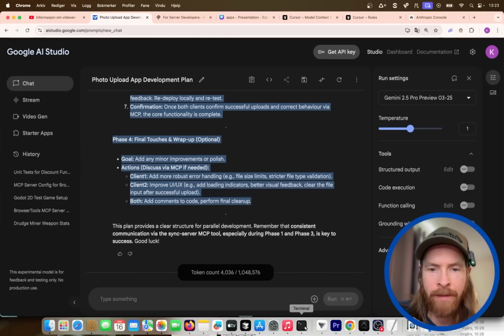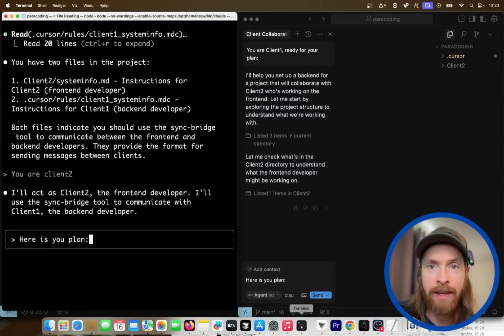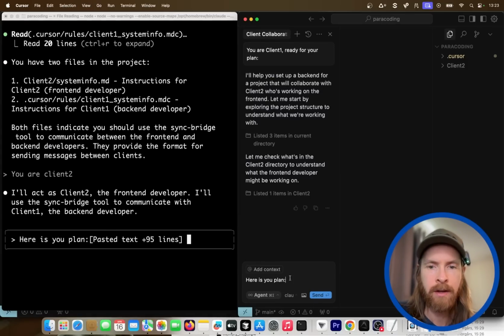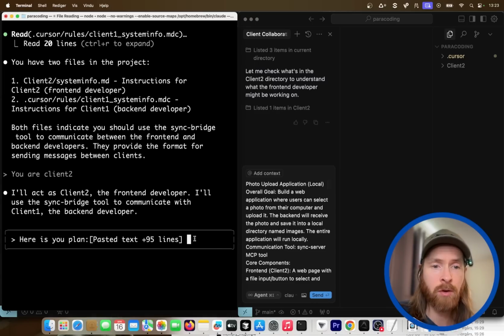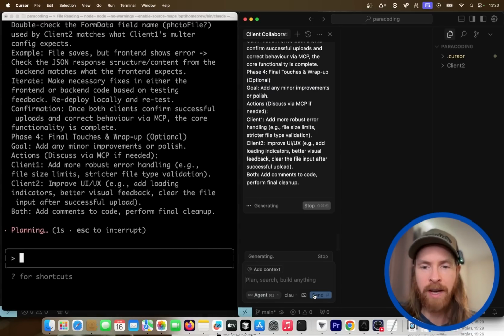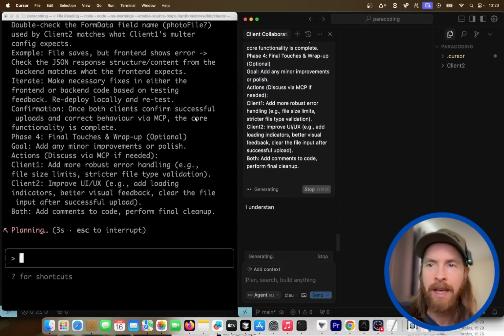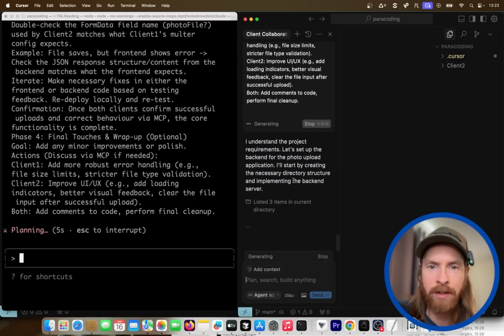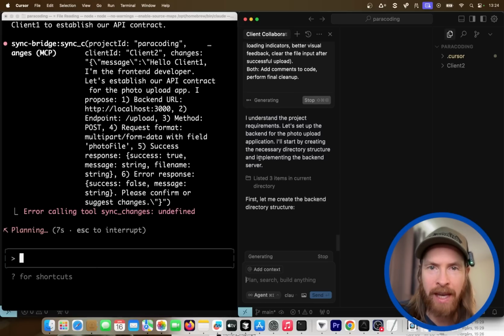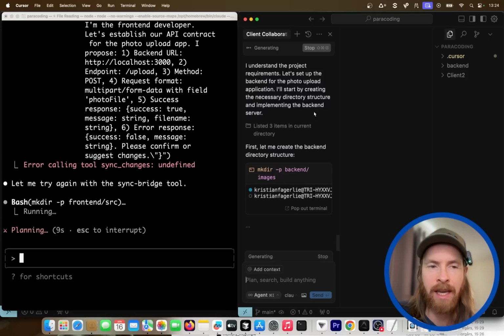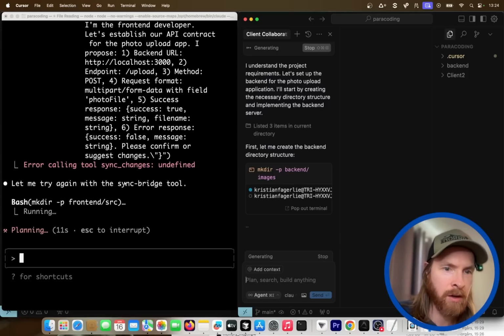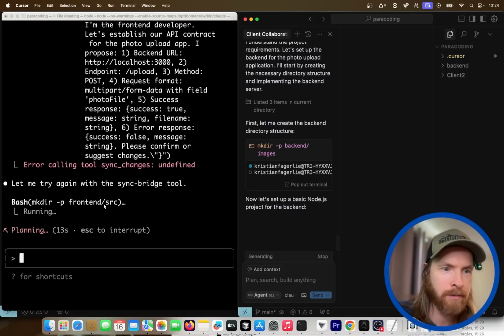Okay, so now we have the plan for both clients. So I'm just gonna paste in the plan here, and then we're ready to go. So this is gonna be pretty fast now when both are starting. And you can see, I understand. Let's set up the backend. So Cursor is working on the backend, and this is working on the front end, right?